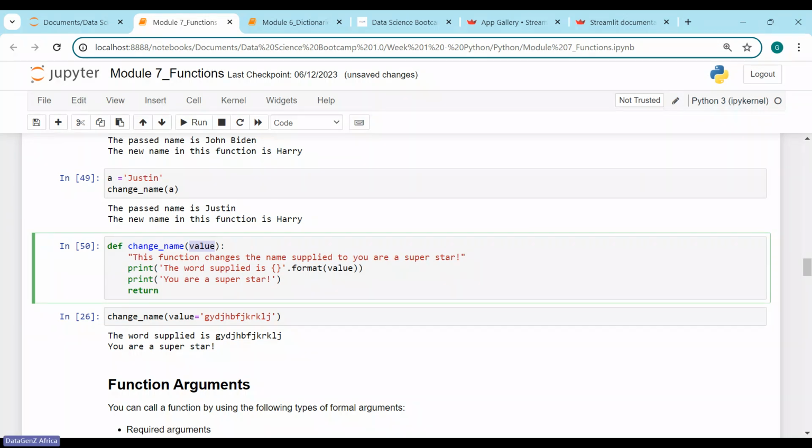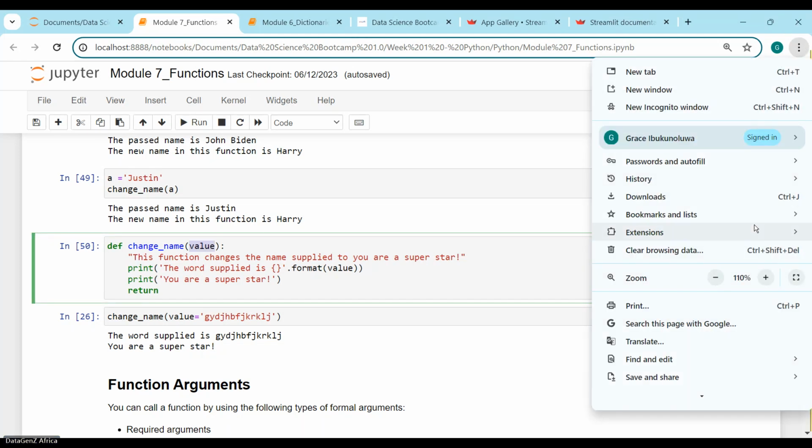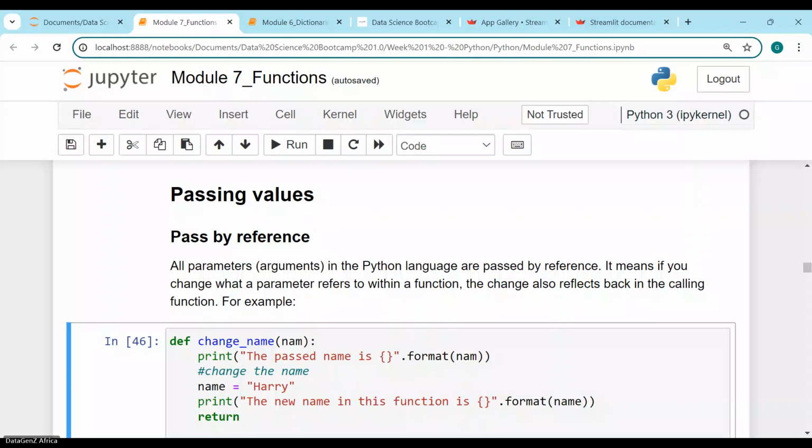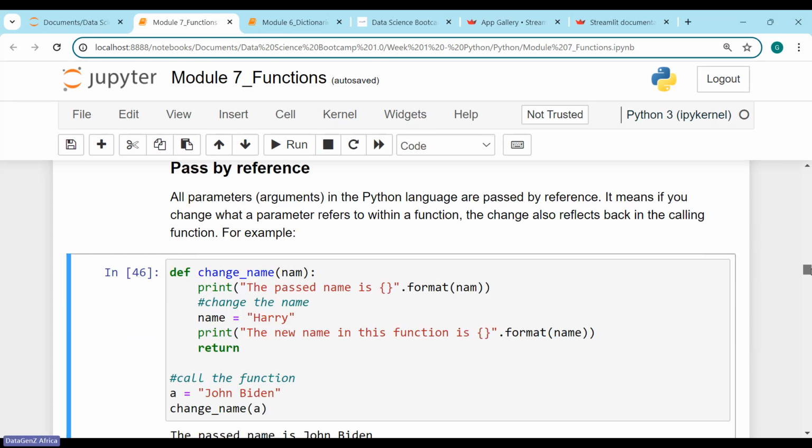Okay, somebody was saying something about zooming in. I didn't quite get that. Is it that you can't see the screen very well? I need to understand. Is it clearer now? Okay. All right, let us continue.